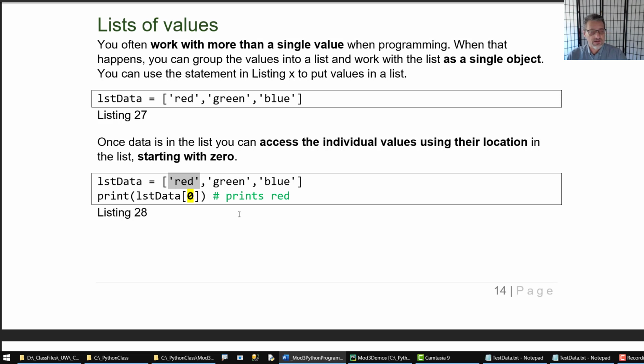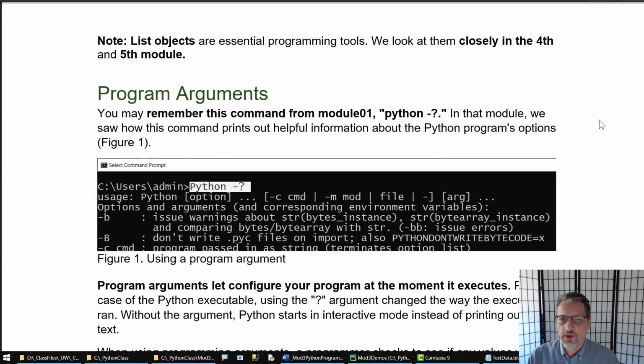Do be aware that there are some languages out there that have a numbering system that starts at 1 instead of 0. But those are very rare. So you can assume, and be right almost always, that the numbering system will start at 0. We will talk more about lists in the 4th and 5th module.